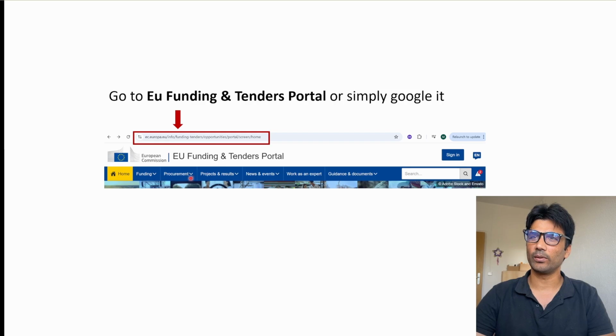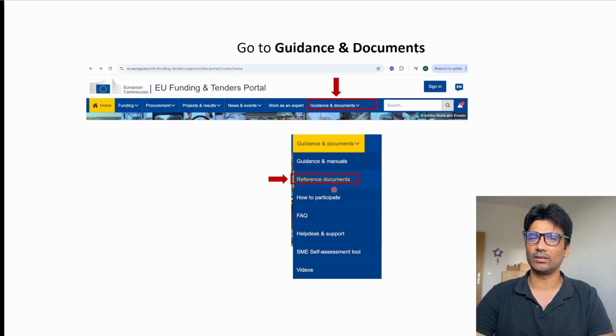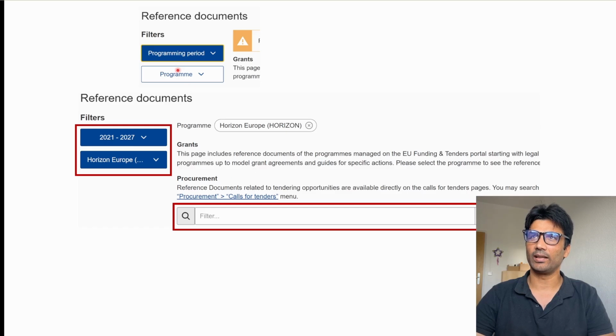So this will open up the options of funding, procurement, guidance, and documents. But before going to the funding section, I would like to give you a very helpful hint about guidance and documents. When you click guidance and documents, these options appear. In this, you select the reference documents. When you click this one, some options appear, like the reference document filters.